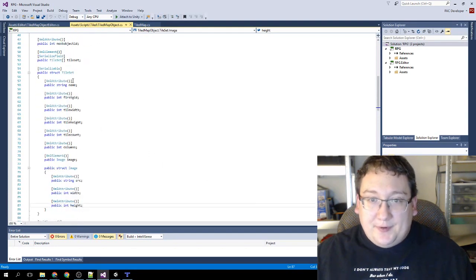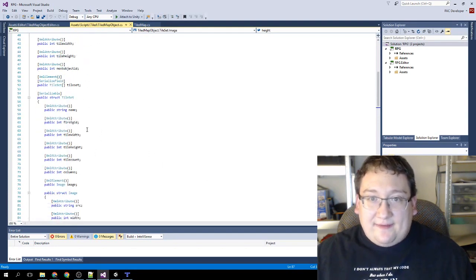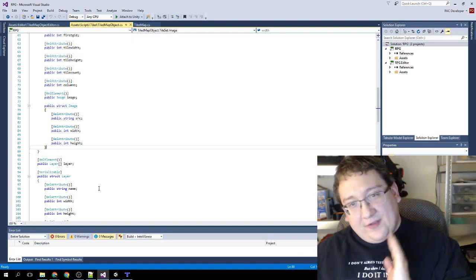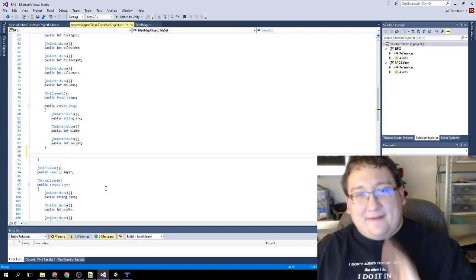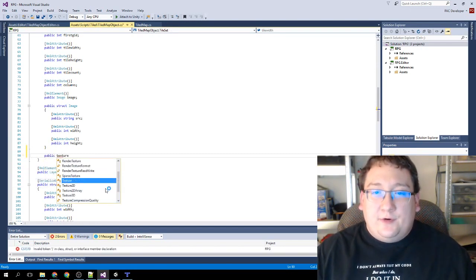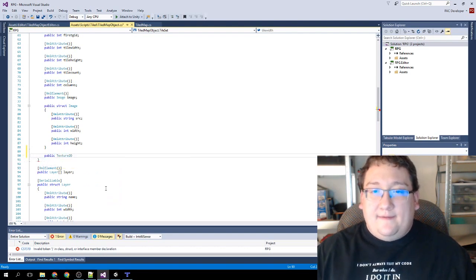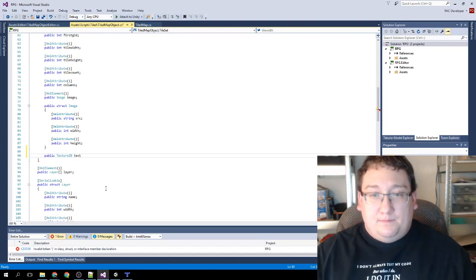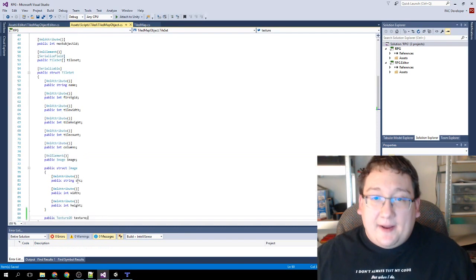So, tile sets. Yep, this is it. Image. I think you can only have one image. Yeah, you can only have one image. So I think I just want out the base level here. So public texture 2D, what should I call this? I'll just call it texture. I'm not feeling like being inventive today.